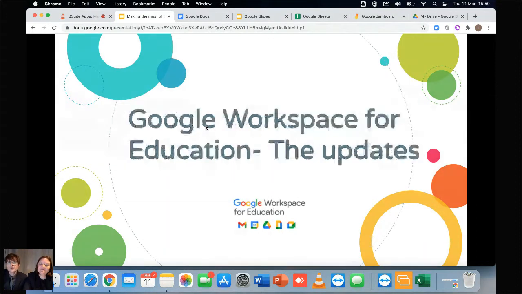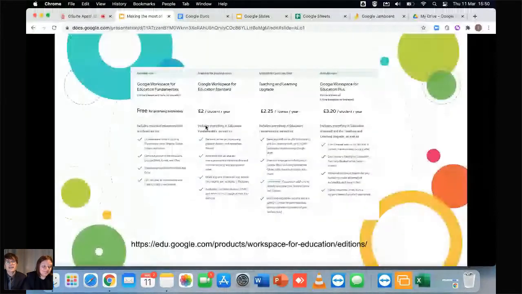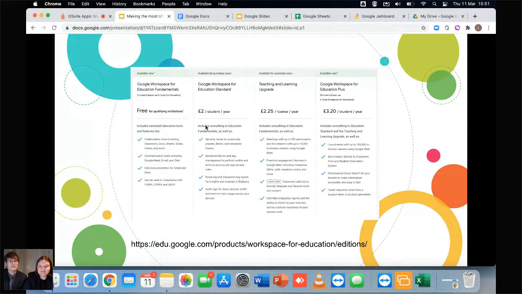So as I mentioned, Google Workspace for Education is the new name, and there are some updates. We've got a little screenshot for you here from Google directly. I know it's a little bit small. It's the best we could get from Google at this stage, because all this information only came out at February half term, when they did a little announcement around the world about the changes they are making.